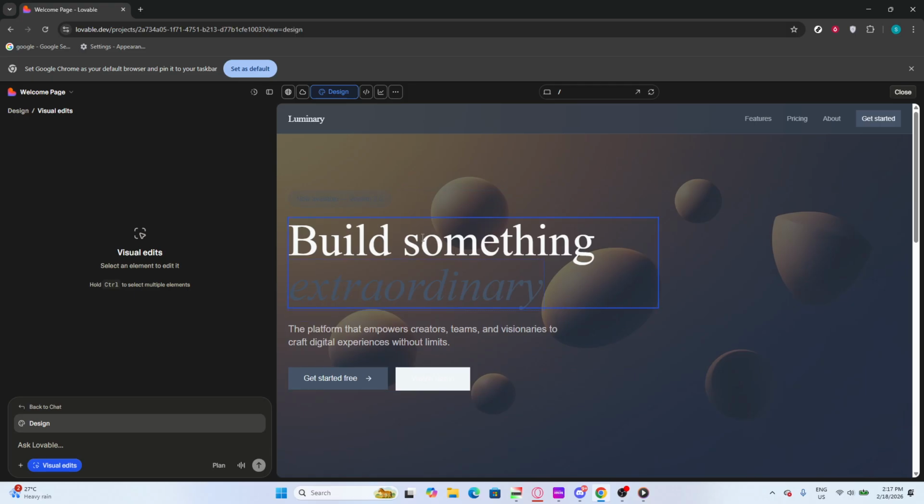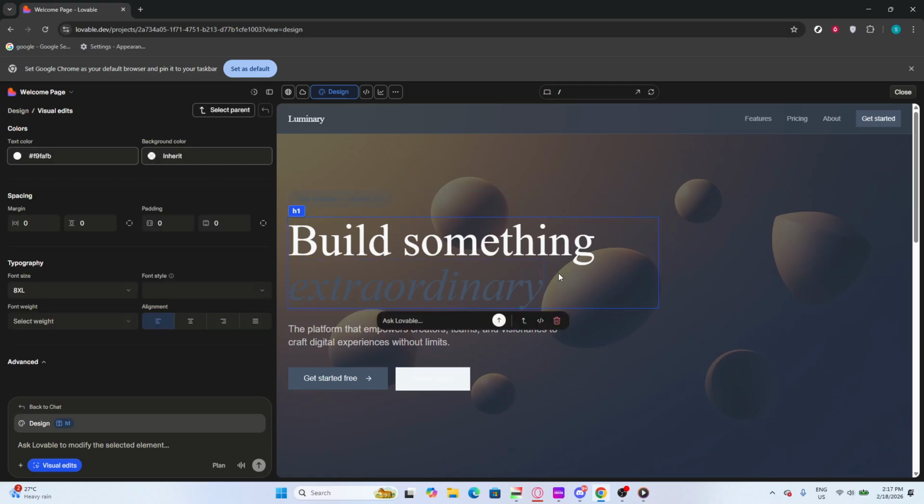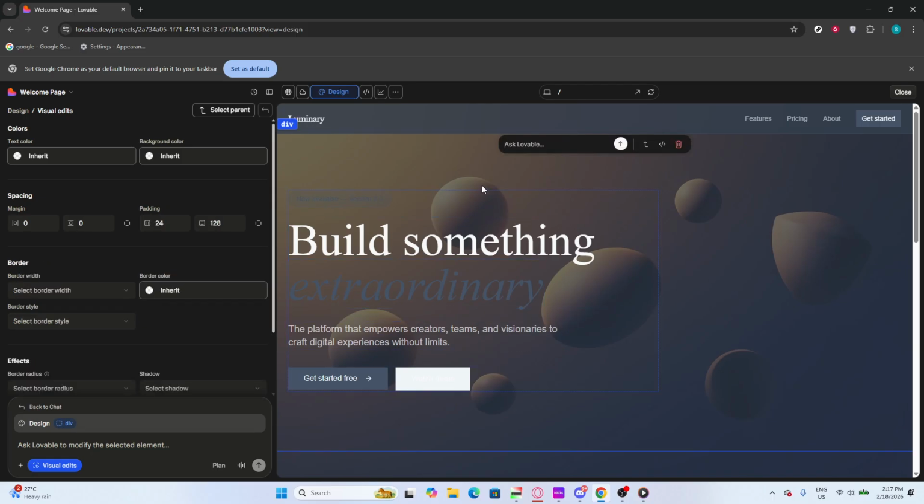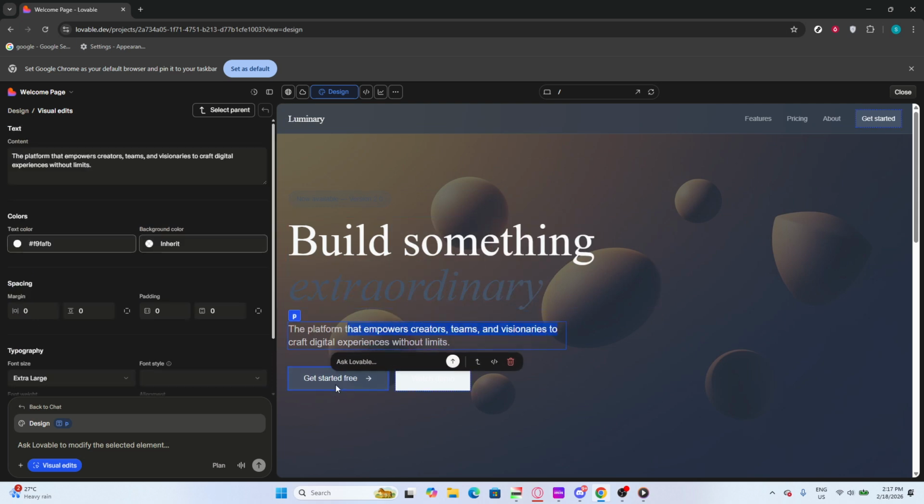To edit an element, select it within the design area. This will open options for modifying that specific component of your interface. If you need to select multiple elements simultaneously, remember to hold the Control key while clicking on each element. This functionality is crucial for making bulk changes efficiently.